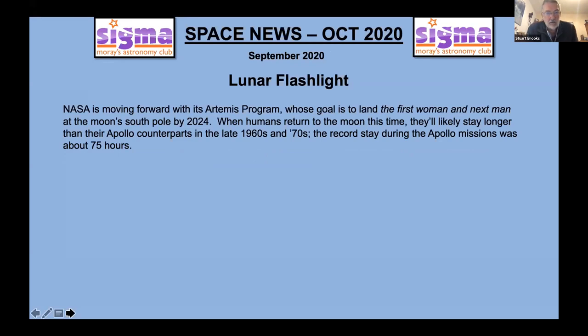And you may well have heard of the Artemis program. NASA is moving ahead with Artemis, whose goal is to land the first woman and next man at the moon's south pole by 2024. When humans return to the moon this time, they'll likely stay longer than their Apollo counterparts in the late 1960s and 70s. The record stay during the Apollo missions was about 75 hours.